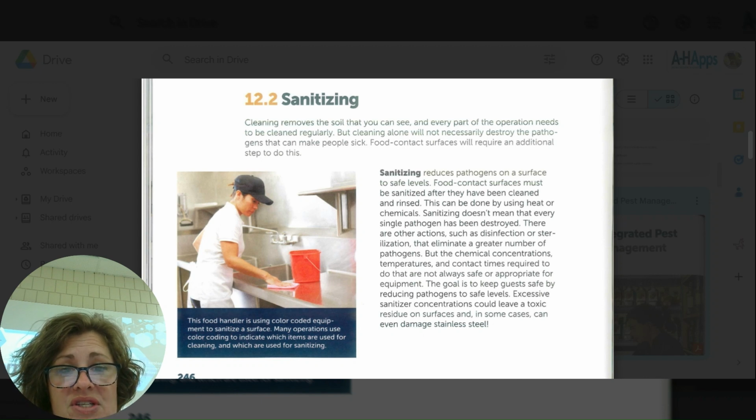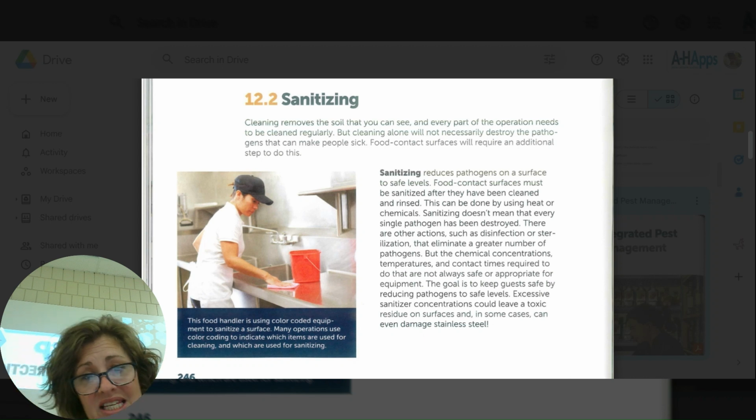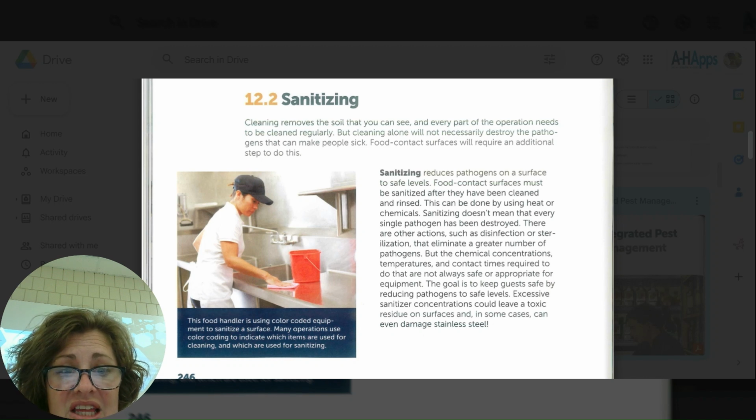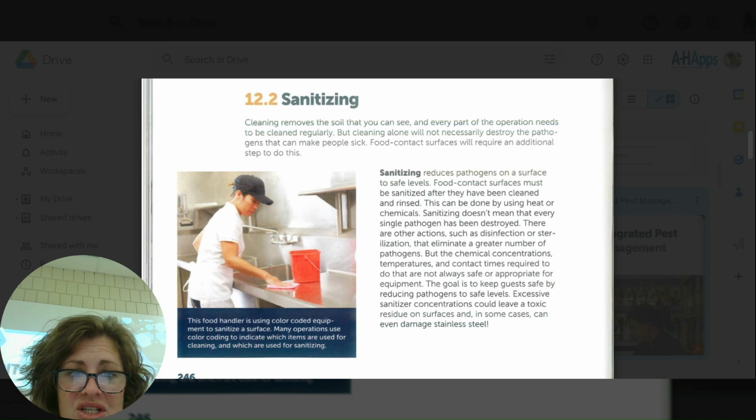Food contact surfaces must be sanitized after they have been cleaned and rinsed. This can be done by using heat or chemicals. Sanitizing doesn't mean that every single pathogen has been destroyed. There are other actions, such as disinfection or sterilization, that eliminate a greater number of pathogens.